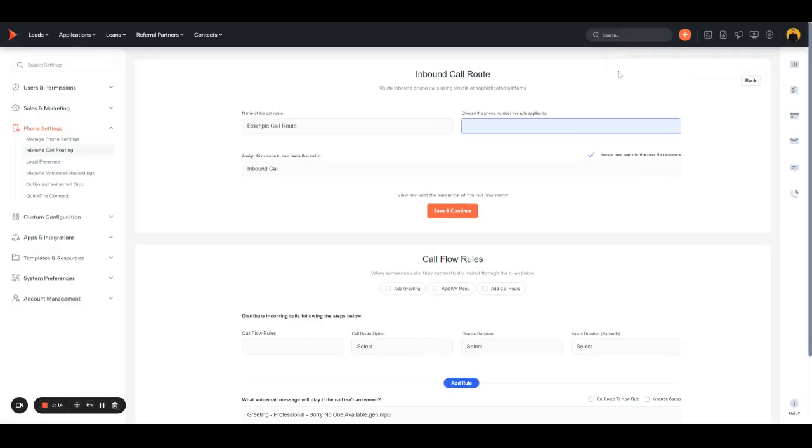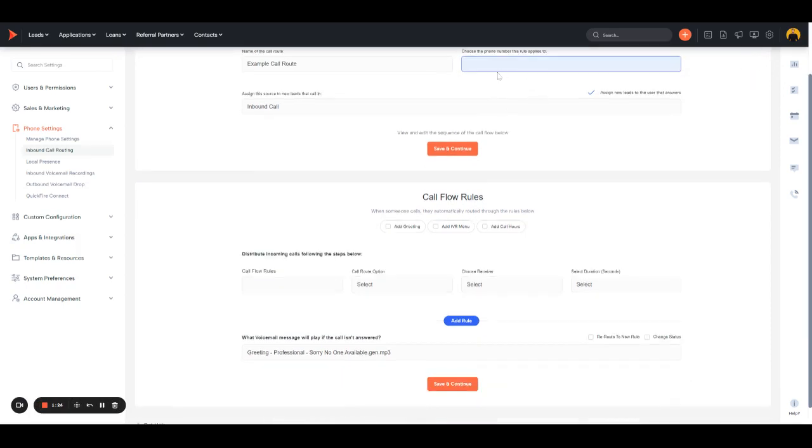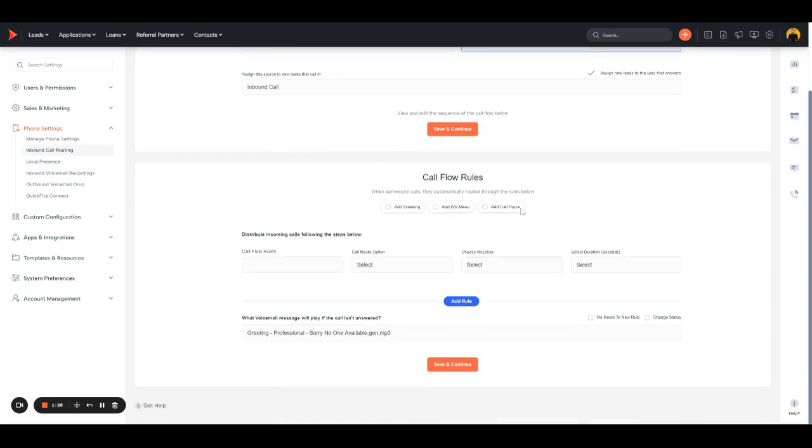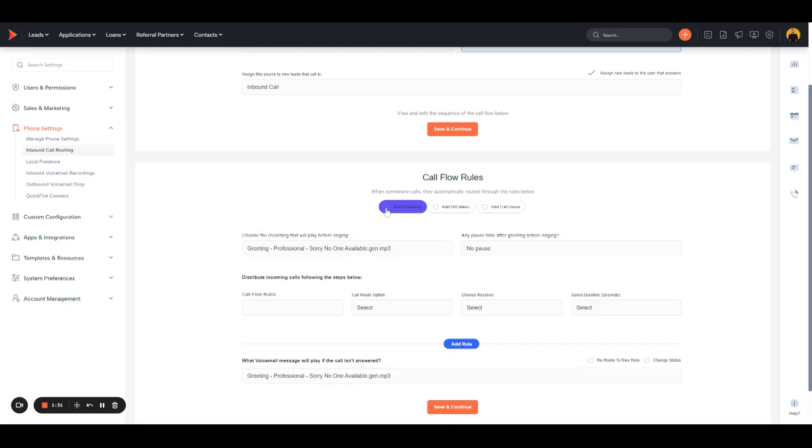So we'll open up the rest of the settings page, and you can go ahead and choose the phone number that this rule will apply to. Once you have the number up here in the top right, scroll down where you will see a bunch of different options. Here is where you can add a greeting. So if you want a recording to play before the phone starts ringing, you can drop that recording here. If it's not in this drop down, go to inbound voicemail recordings and upload your MP3 recording there.